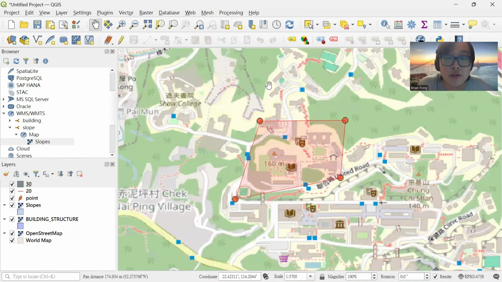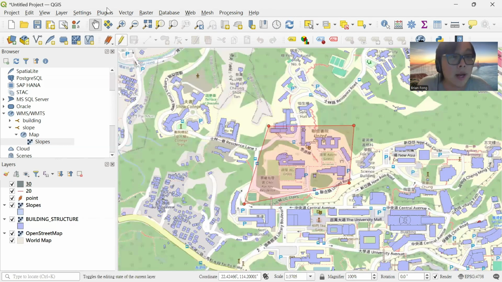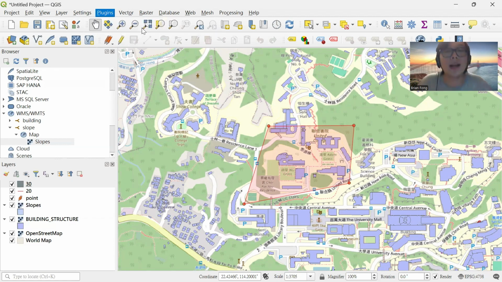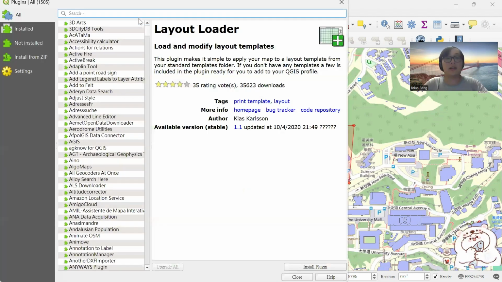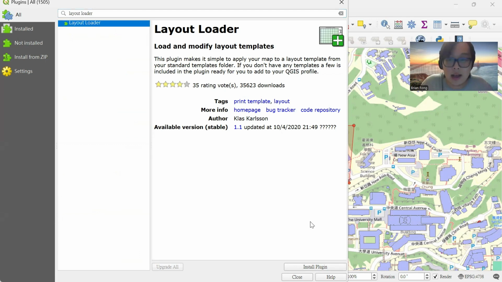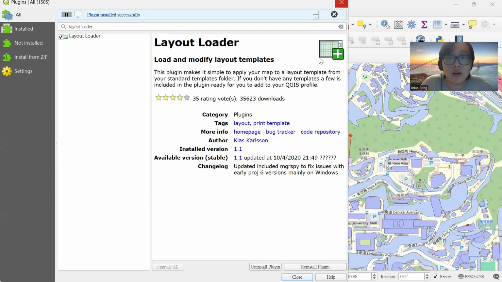This time I will introduce a function. It's called Plugins, Manage and Install Plugins. This time we need to type, okay, here, Layout Loader. It will generate the photo, I would say, or the pictures that are the results of your work. Okay, let's type Layout Loader, paste it, and install plugin. Okay, we close.